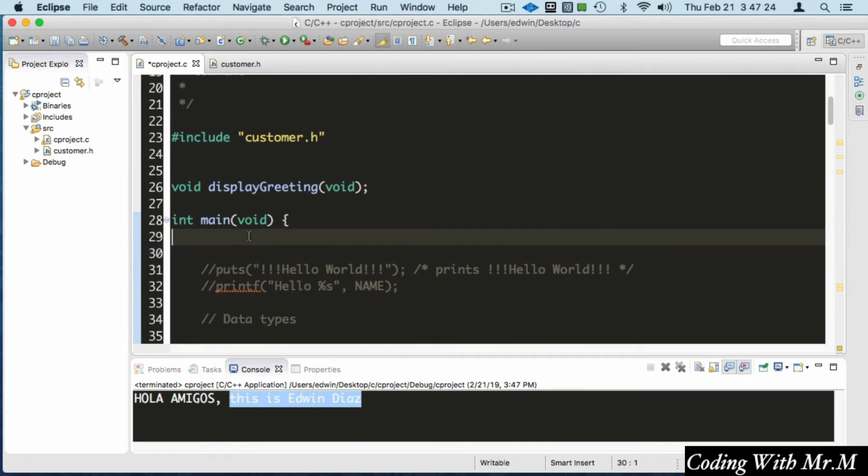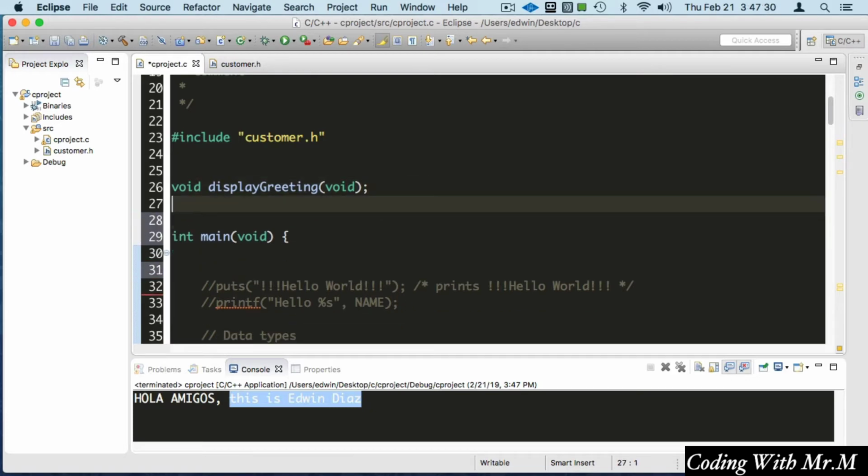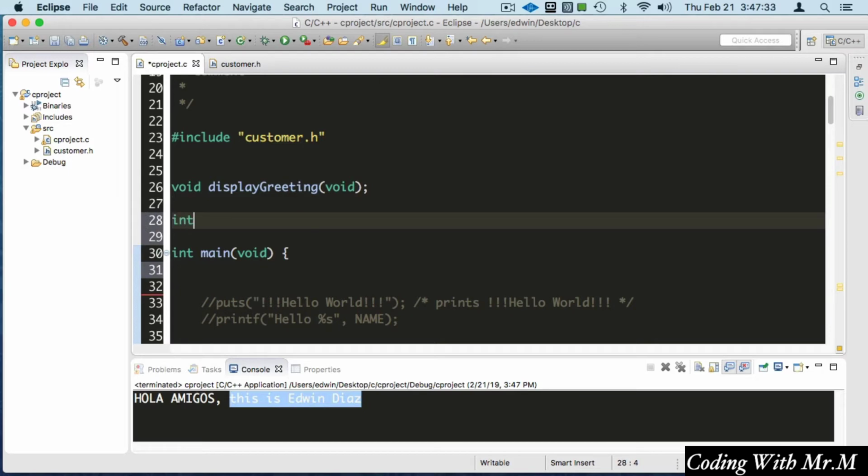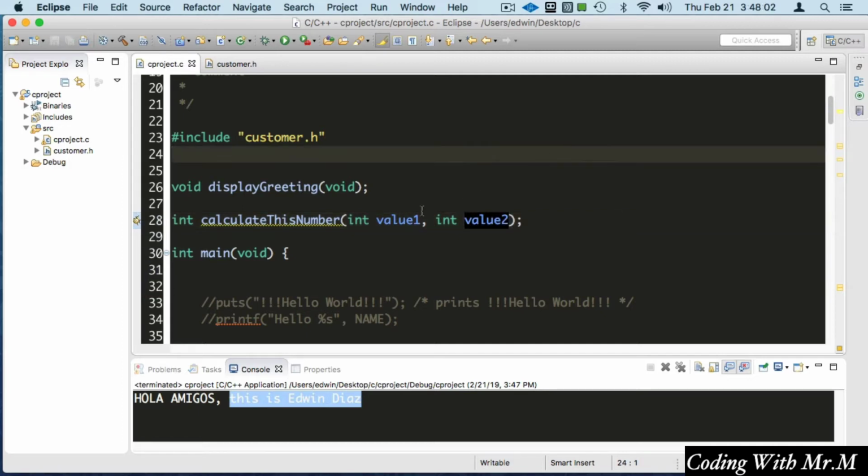I just have a lot of code here, and I didn't want to put more code up here. So let's do another one. Let's do one that has an integer return value, so let's just put int here, and I'm going to say calculate number, just something simple. What I'm going to do here is say int value1, put a comma, and then int value2, just like that. If I put my mouse over here, my IDE is going to tell me it's unused.